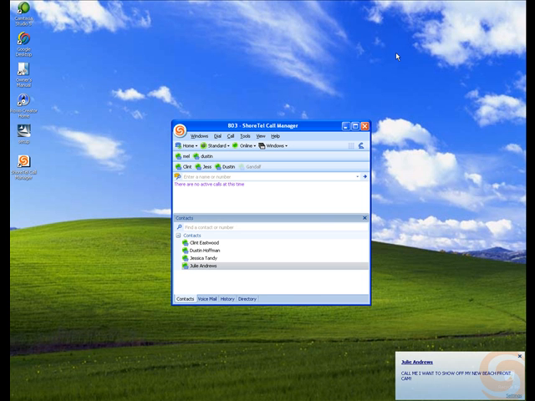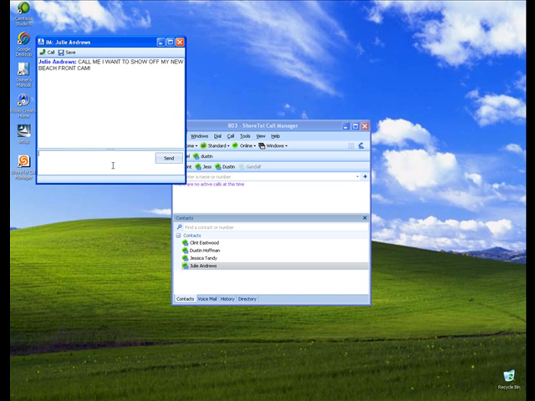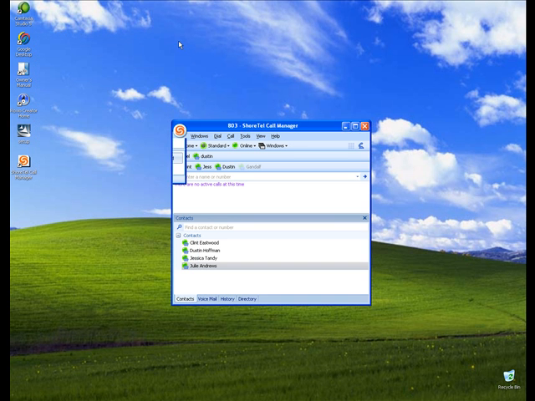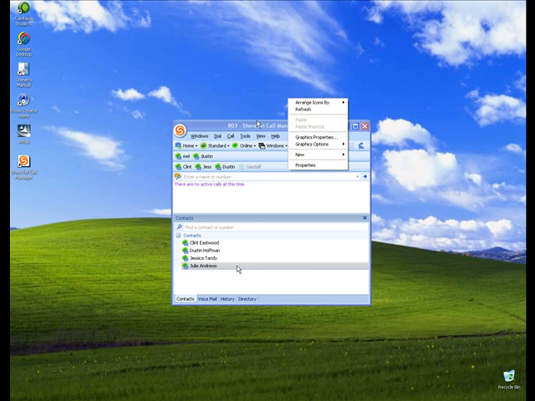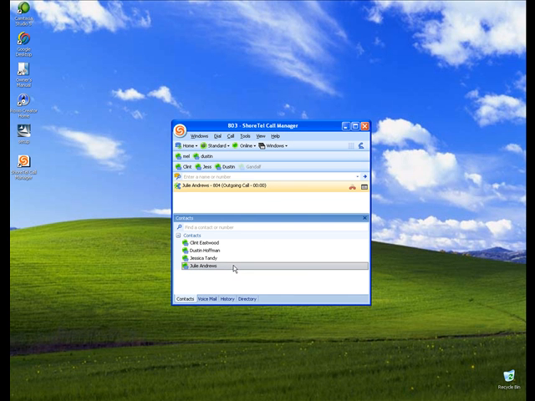So as you can see here, I'm getting an internet message from Julie Andrews. It says, call me, I want to show off my new beach front cam. So if I were to click on that, I could say, you know, and we could have an internet message capability going between Julie Andrews and Gandalf de Grey. That's all goodness. So let's go ahead and give Julie a call.